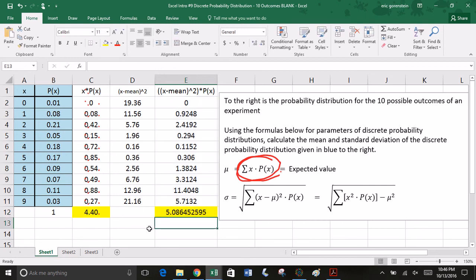Okay, and we could decrease the number of decimal places here if you like. So approximately 5.086 would be our standard deviation. Okay, and that about does it for this one.